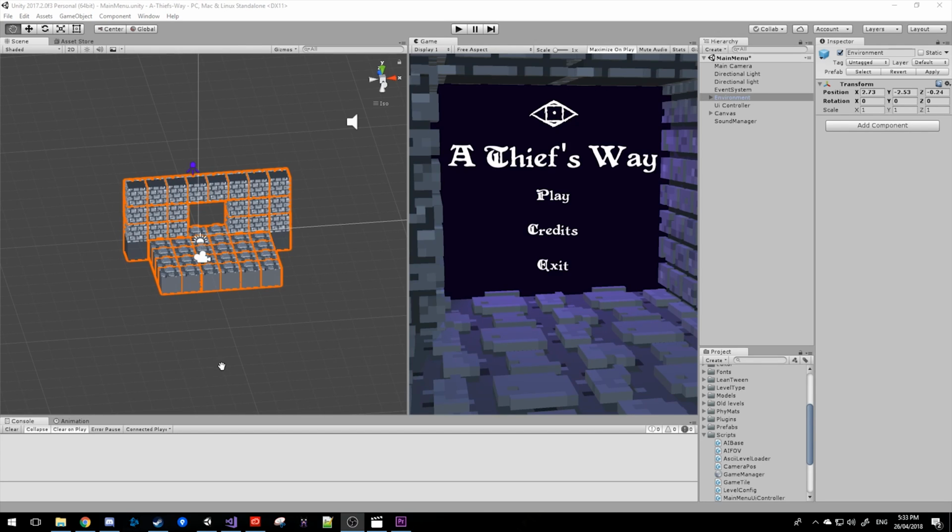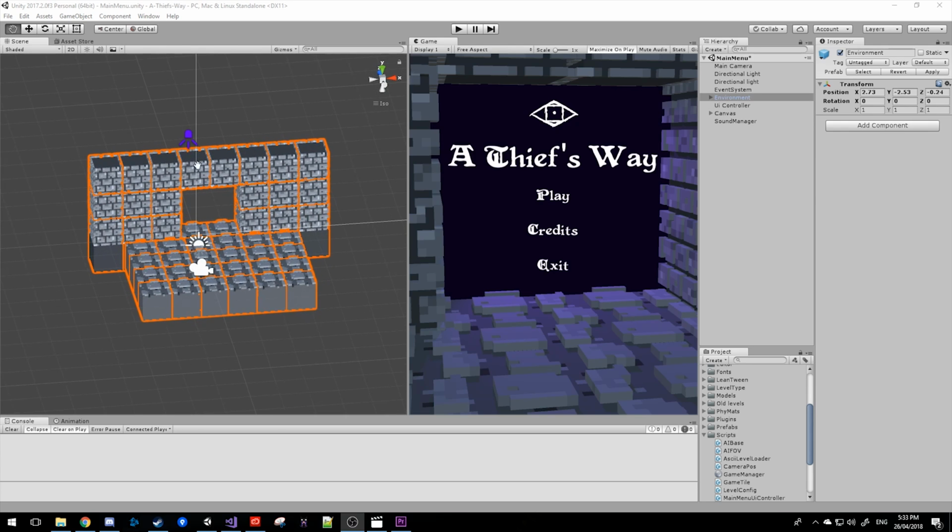So I wanted to go through the process that I used for making the main menu for A Thief's Way. The first thing that I did was set up this little environment, and I wanted to represent a door or an archway to closely relate with the core goal of the game of escaping and the game's themes.